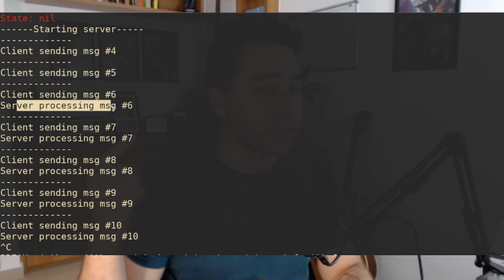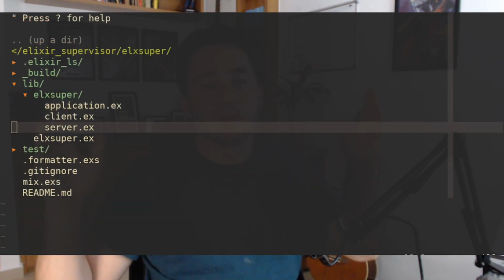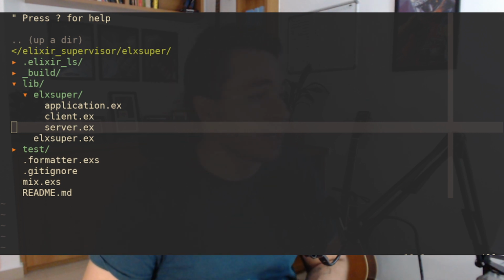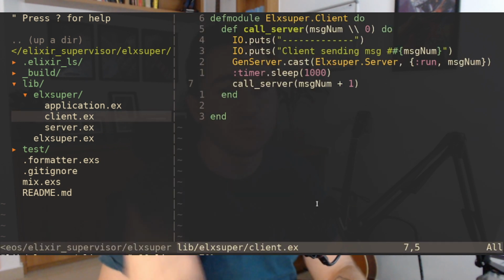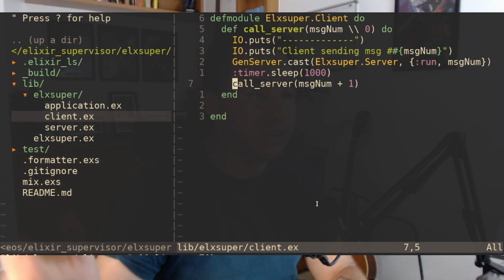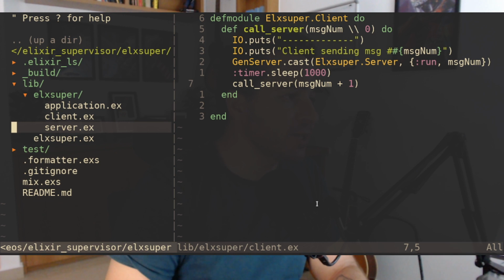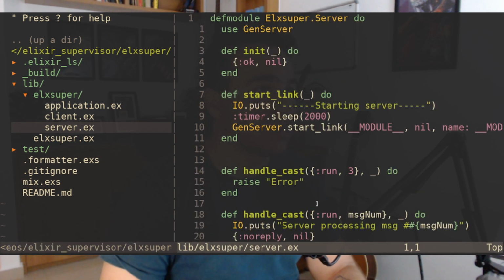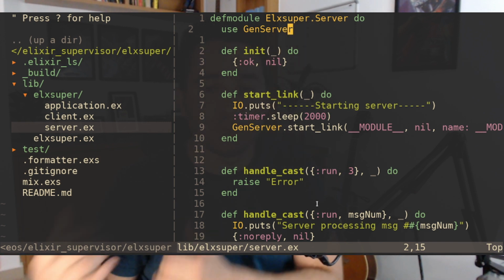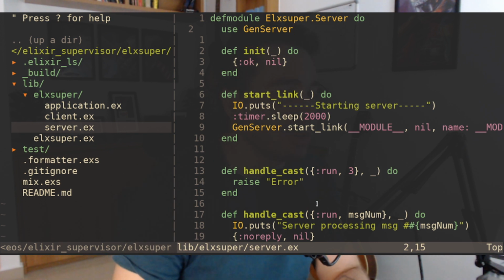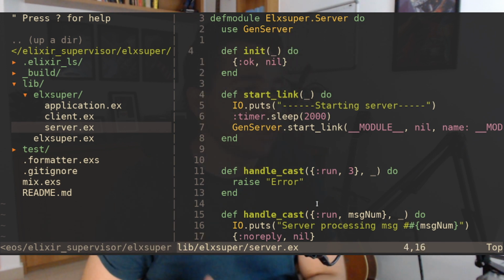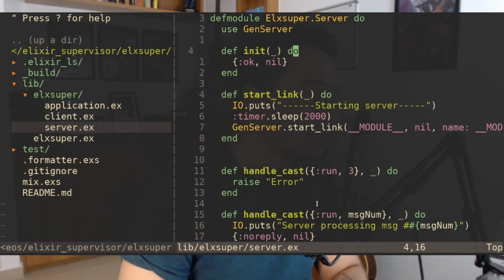So let's check the code for that. So now it's show me the code time. I have here in my project 2 files to represent my client and my server. My client is a very simple module with one function that will call my server in a recursive way. But my server has more interesting code. Here we are using a GenServer, which is part of the OTP framework, and is a very important part here, because it is what enabled me to create a server that will be supervised by my supervisor.